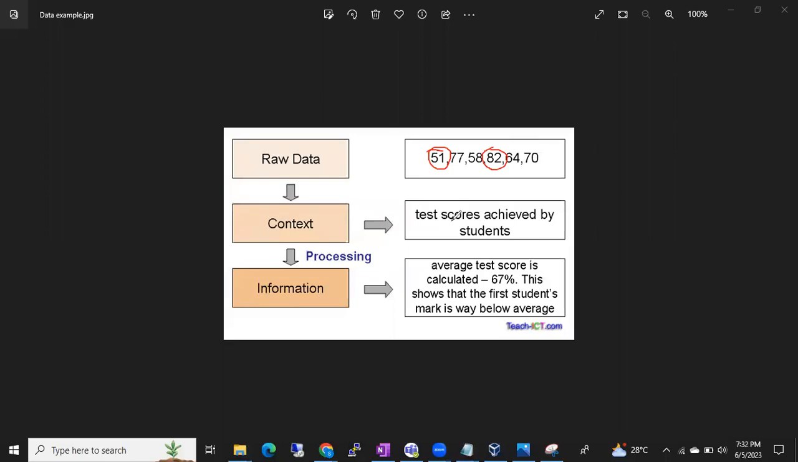Once you add context, you can calculate that the average test score is 67% out of all these marks. In this, some people are below average and some people are above average. Like that, you can easily identify, guys. This is called processed data, which is your information.